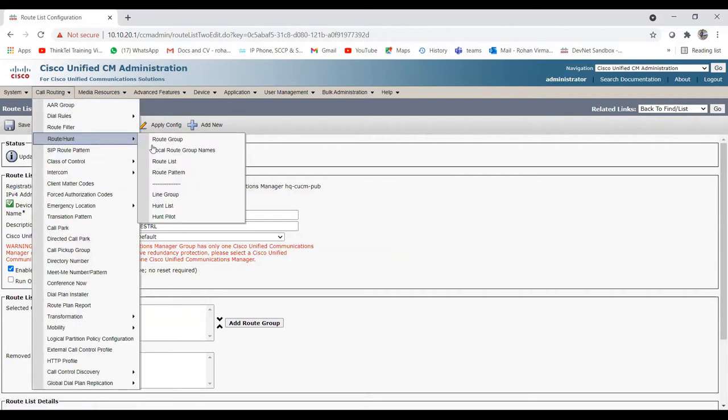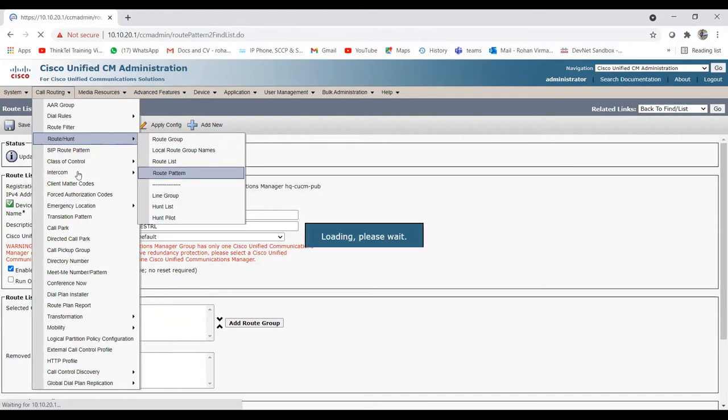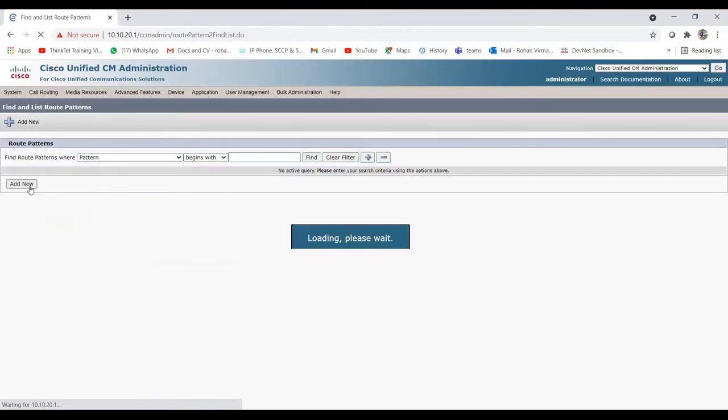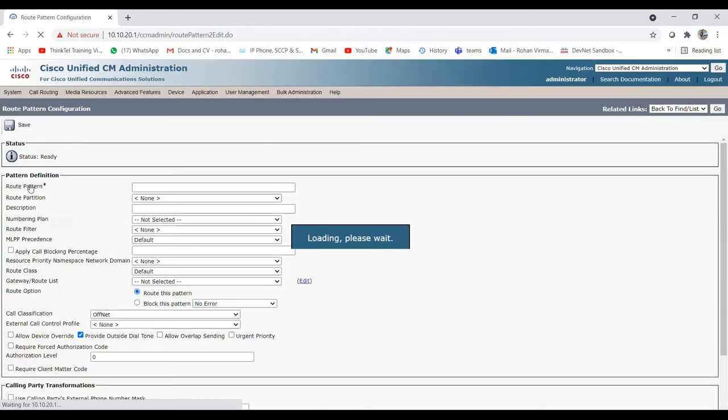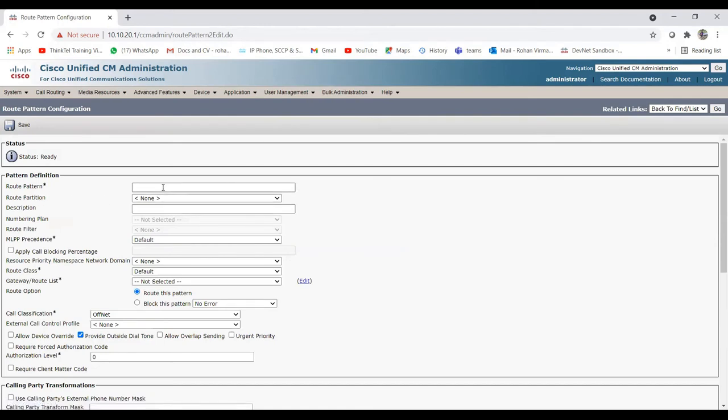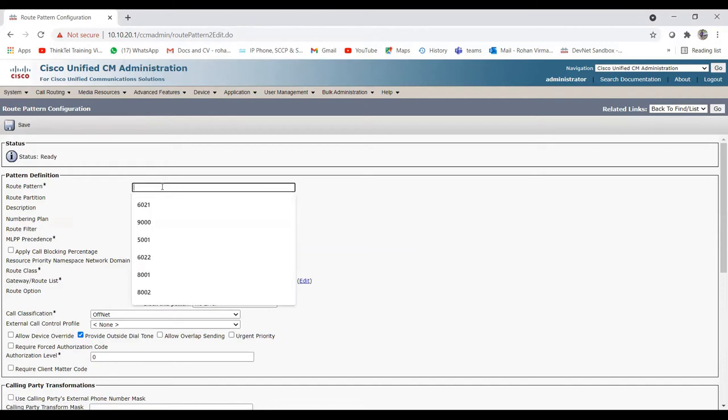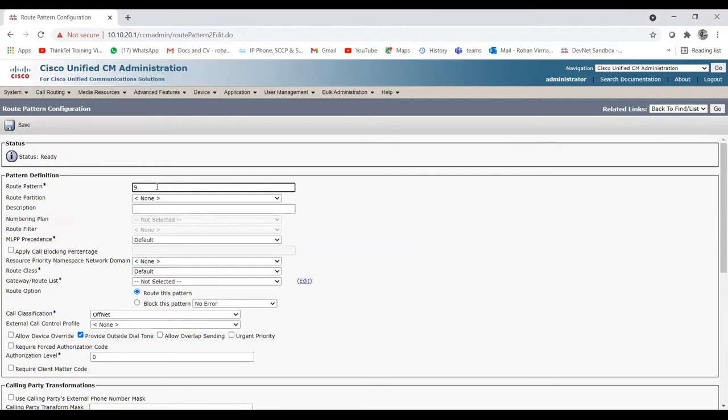Now the last thing which is left is the route pattern. Let me add the route pattern as well. Let me add new. Here, for external calls, I'm just choosing 9 as an example. Once you hit 9 from your phone, it will give you another tone so that you can enter the number. So I'm using 9.@ here. It means you can add as many numbers as you want after 9, any type of number, like 5 digits, 10 digits, 15 digits, anything.